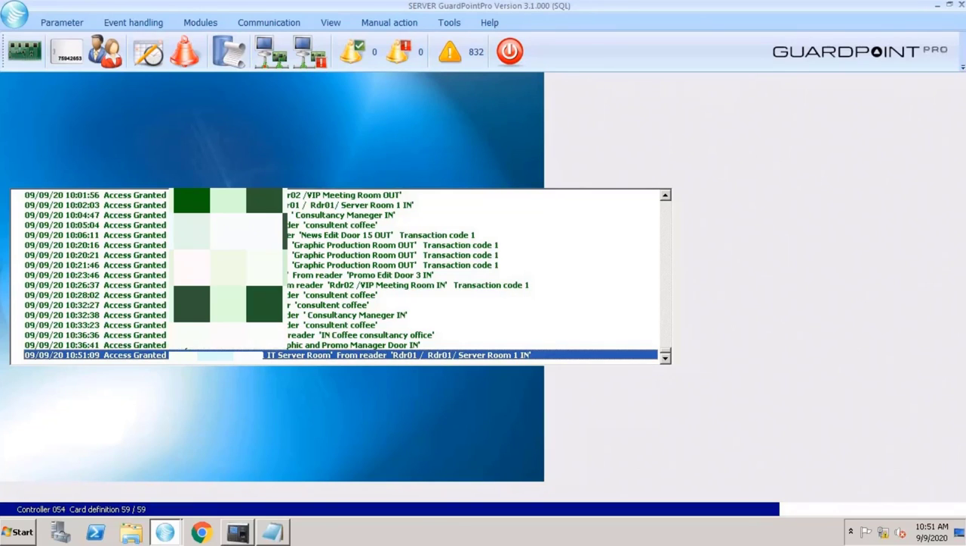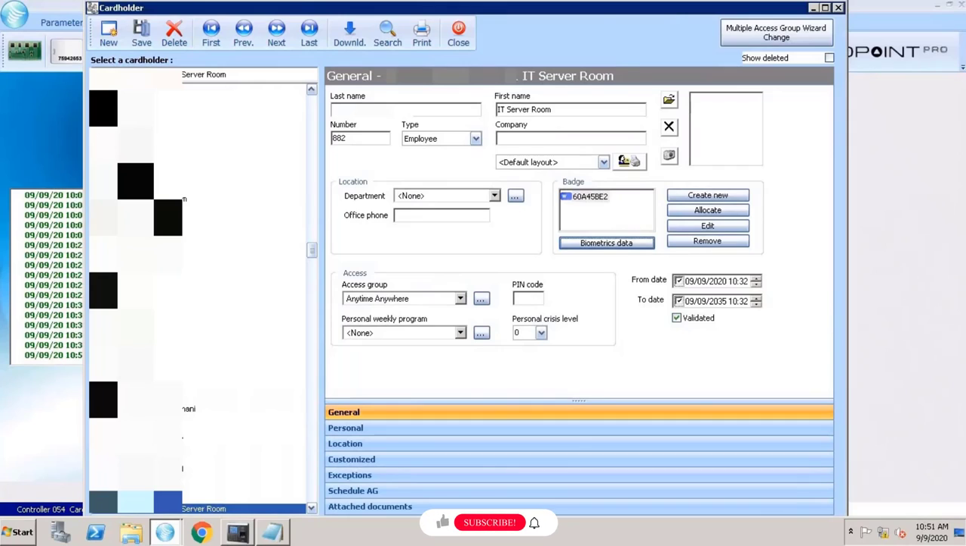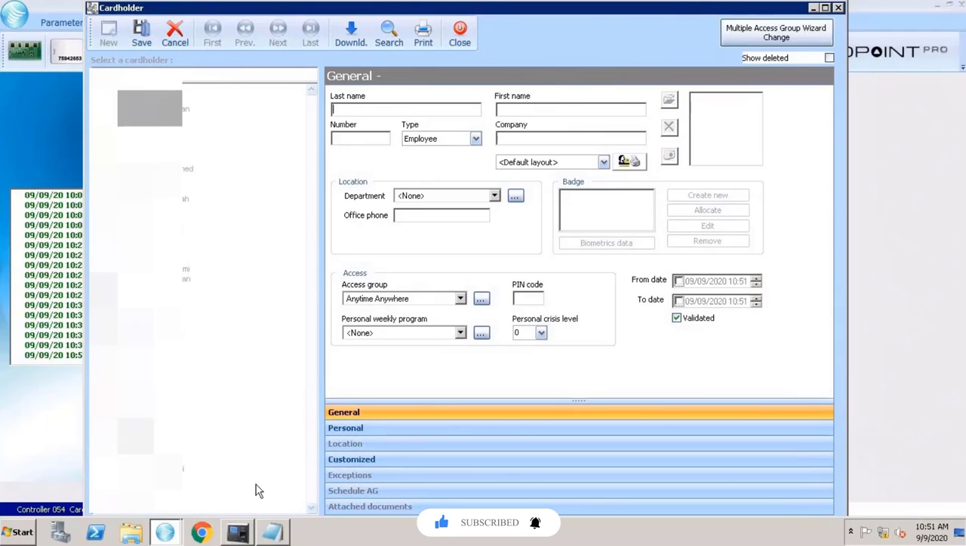Now let's see how to enroll fingerprints for the same user. So let's go to users, and then click on New. As I told, we need to have different users for access cards and fingerprint badges. So here I will add a new user with the same name, adding some extra characters to avoid name conflict. Fill all the required details, then click on Save.